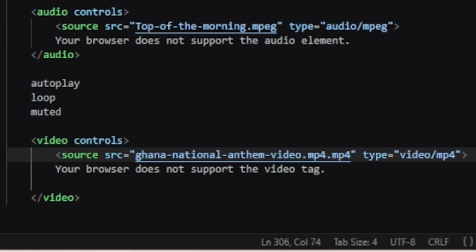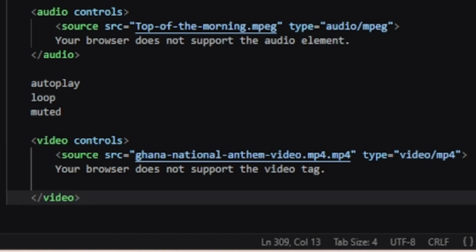Now let's understand the code that I just wrote. We have the video tag and then the closing tag for the video. Someone might be asking what it means. That creates the video player. Then the controls, as we already know from the audio, display playback controls such as play, pause, mute, volume, progress bar, and full screen.